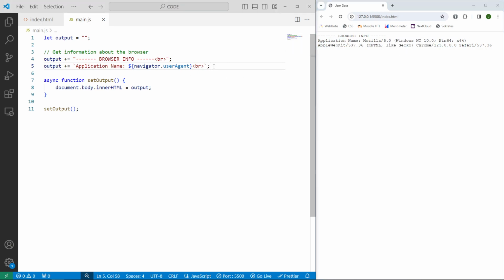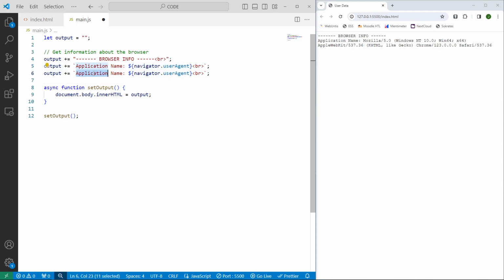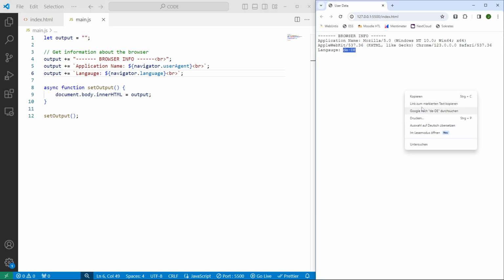Additionally, we can also get the language. So I will just copy this down. I want to say the language here, and the language is also part of the navigator. So just say language, and this shows me that my browser has German set as the main language here. This can also be seen if I right click in there. Good, so this looks fine.